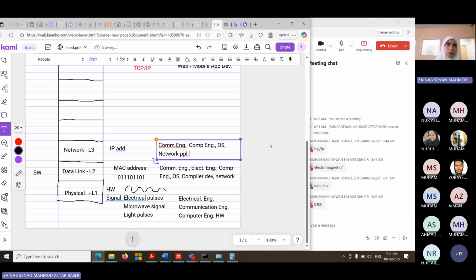Who else? Okay, do you think the web or mobile application developer should study this one, the network layer? Yes or no? What do you think? No. Another one. Okay, the students who are in the IT department, studying IT, BIT, they would take it at the end. Do you think they have to know networking?